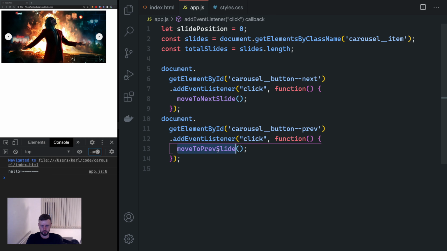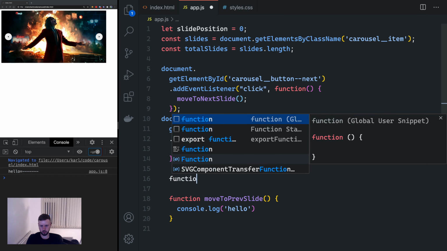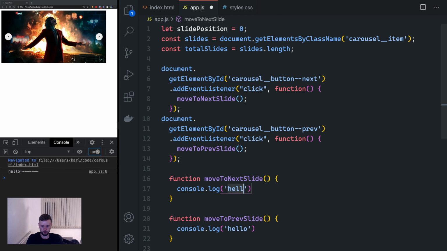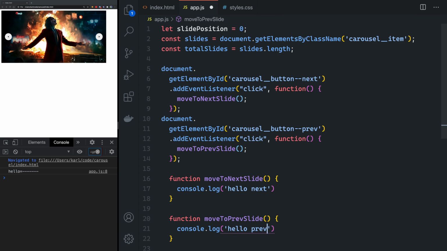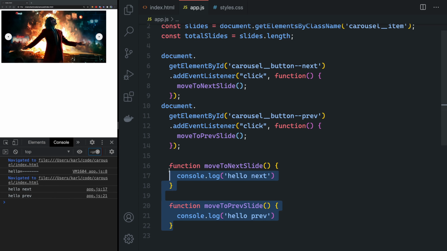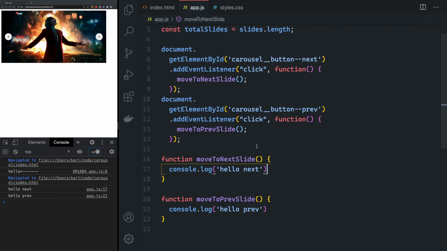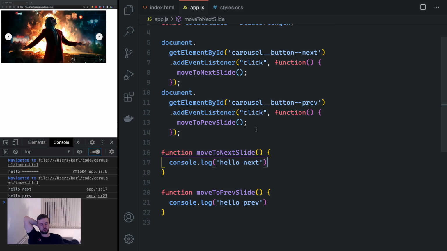Previous. So now we need this. So it's a function. Move to next slide. Hello. Previous slide. Hello next. Hello previous. Oh, it works. Perfect. Okay, so we kind of have something going now in terms of when the button gets clicked, we're aware of what's going on.